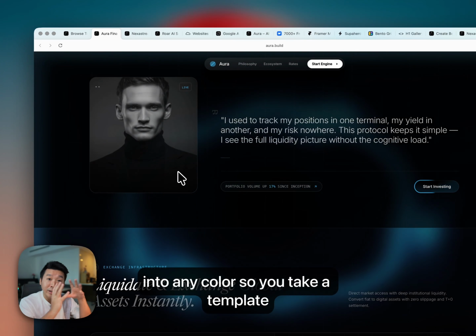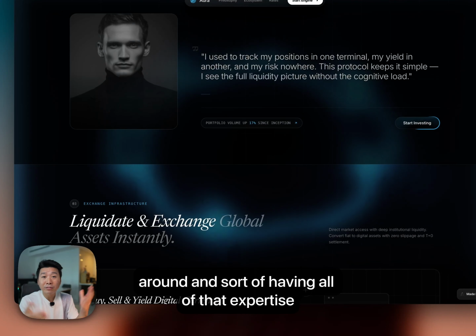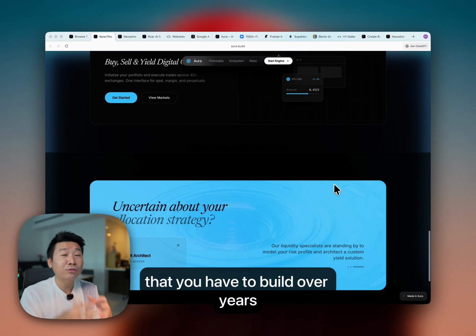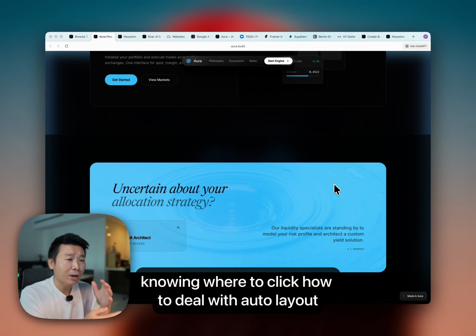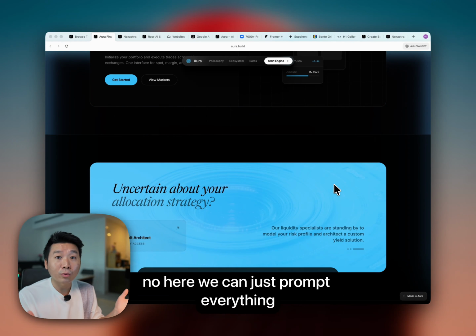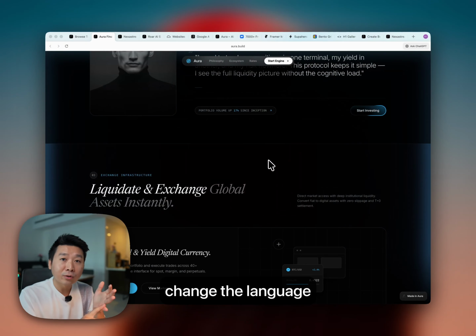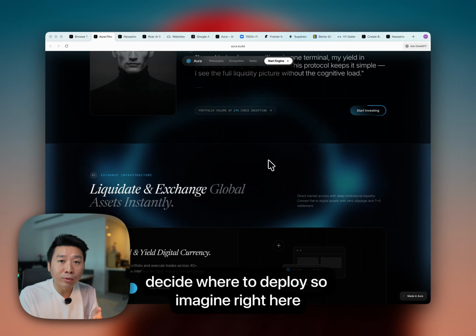any color. So you take a template, and without even having to click around and having all of that expertise that you have to build over years, knowing where to click, how to deal with auto layout, how to deal with components and all that stuff. No, here we can just prompt everything, change the language, decide where to deploy it.